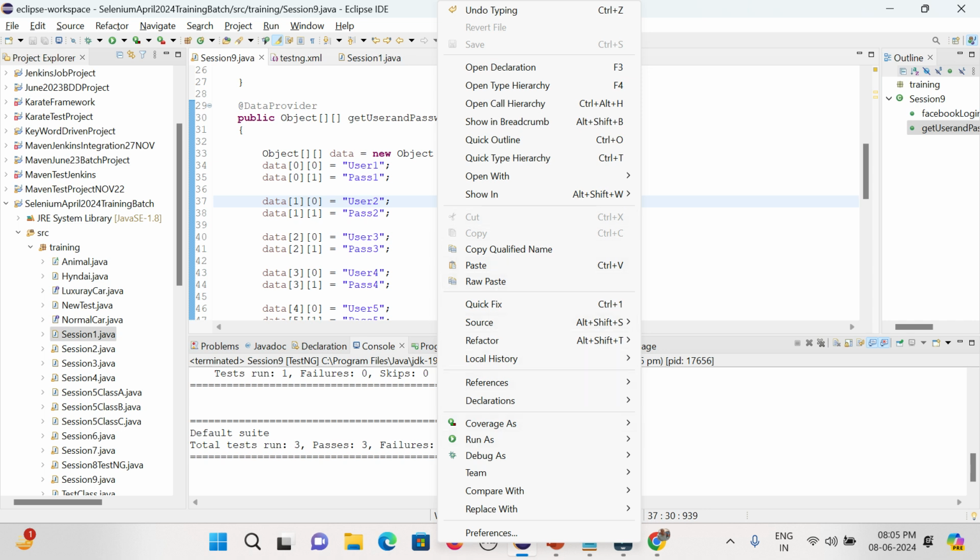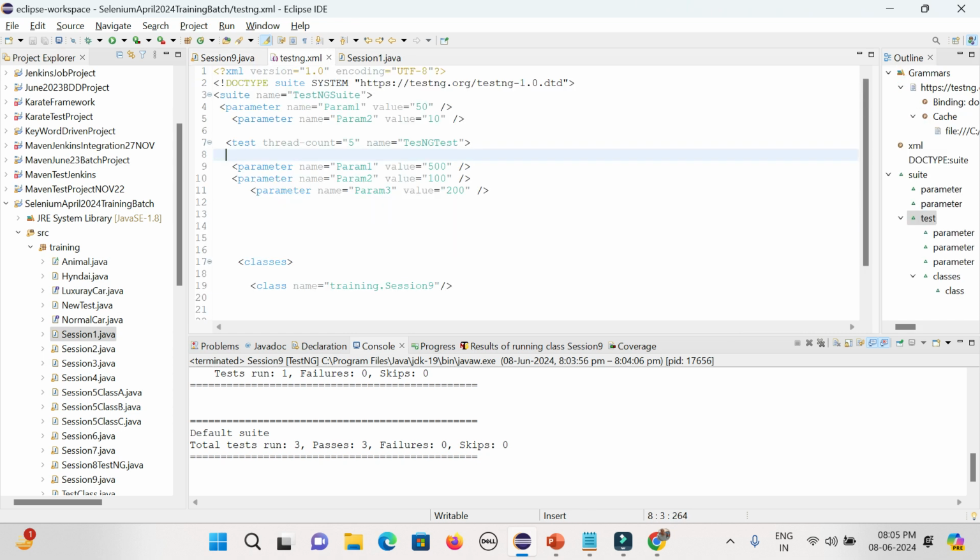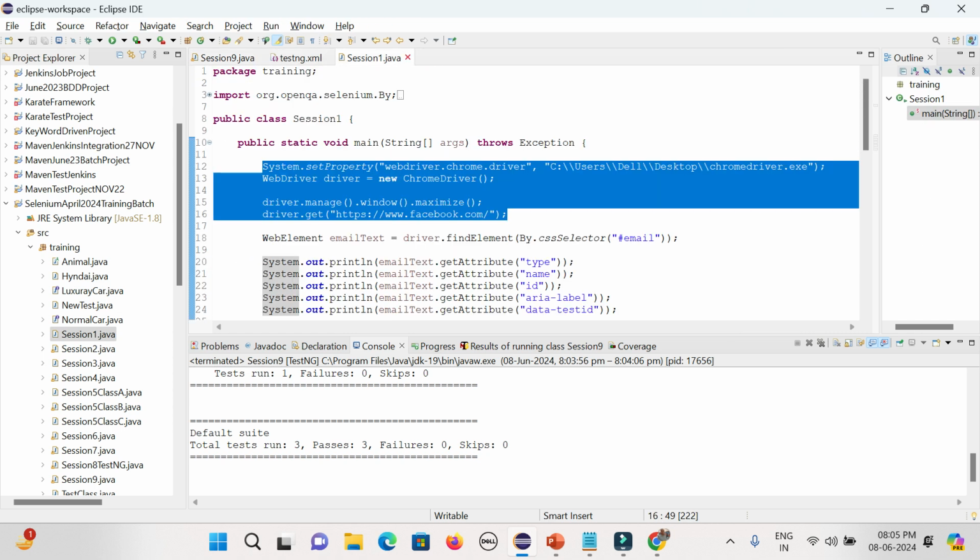Now if you run it, or maybe from the test engine XML file, it will run in the same way.